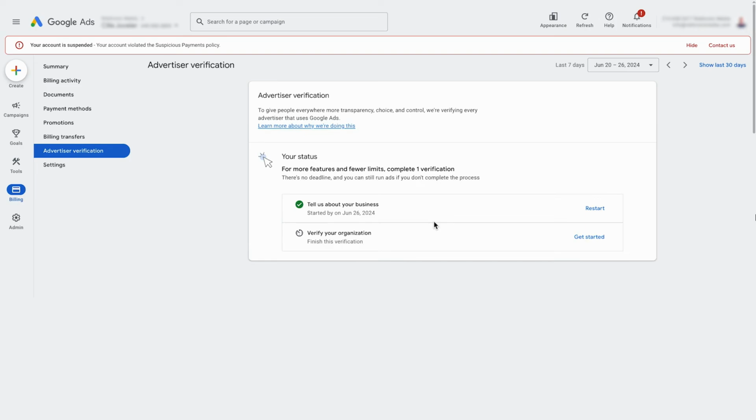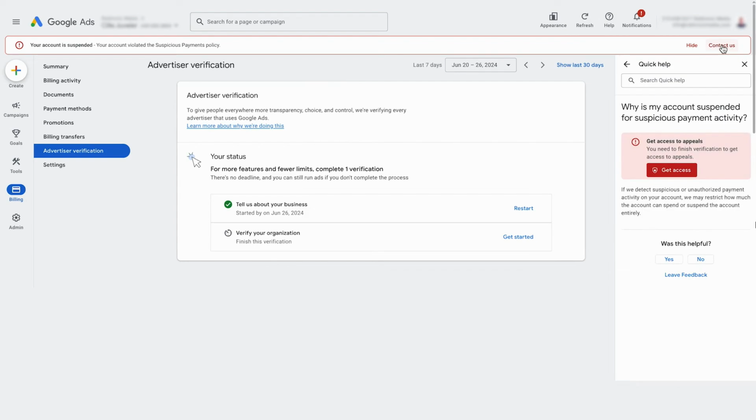Step number 3 is to ask for a review. So there are basically two ways you can ask for a review of your Google Ads account. The first way is to click on Contact Us at top right corner and fill the form later if you click Submit Appeal here. Now, the second way is through support.